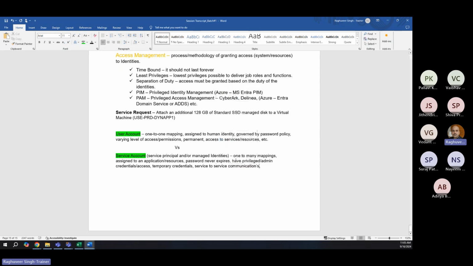Let's say there is a virtual machine in Azure and you want that virtual machine to communicate with a storage account service. Then you will use a service account. There is an application that wants to communicate with the database. You will use a service account for the communication, which is nothing but authentication and authorization. So that's what we use a service account for, or that's what defines a service account.